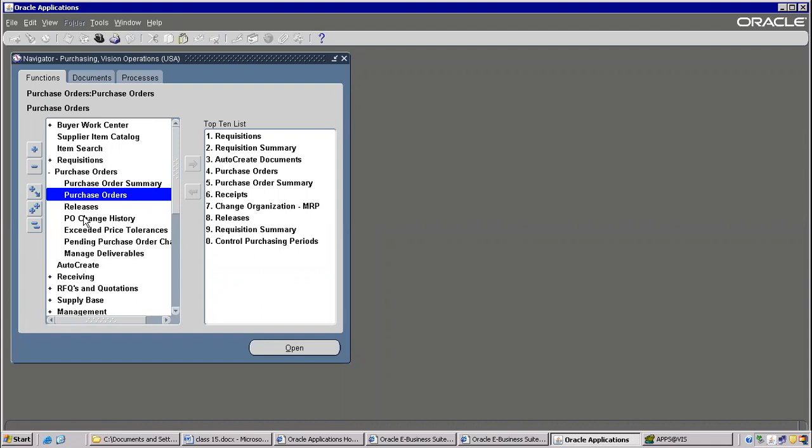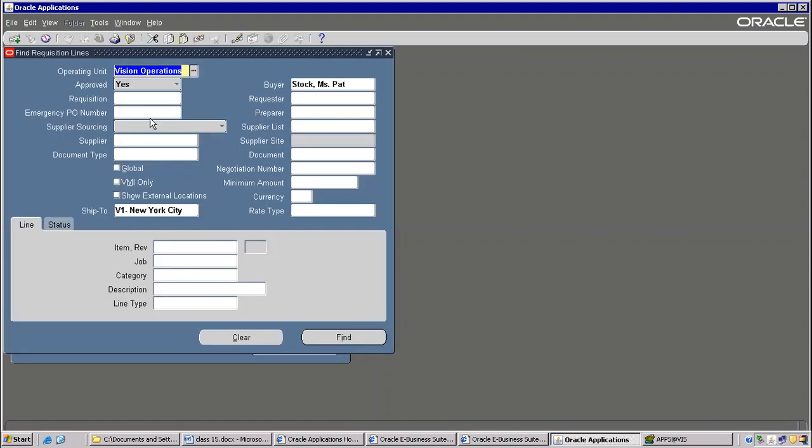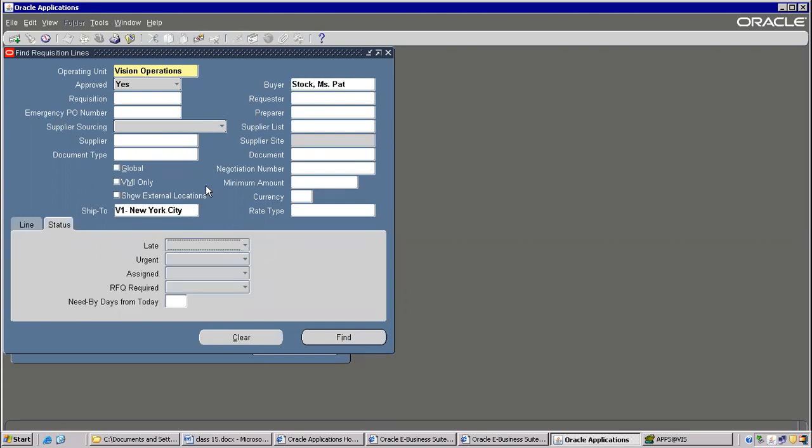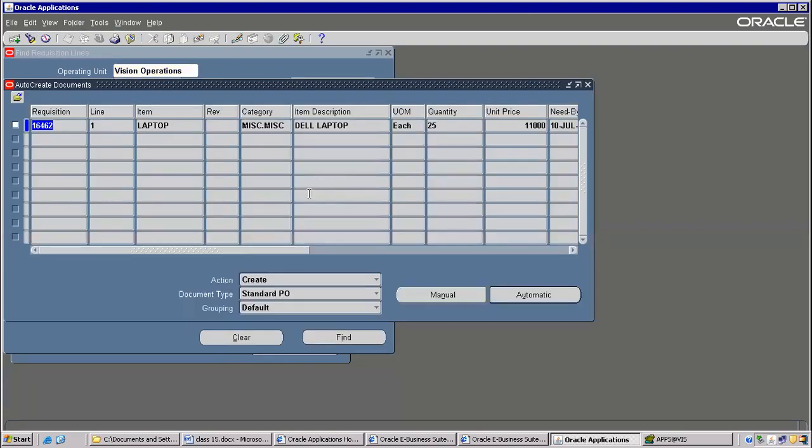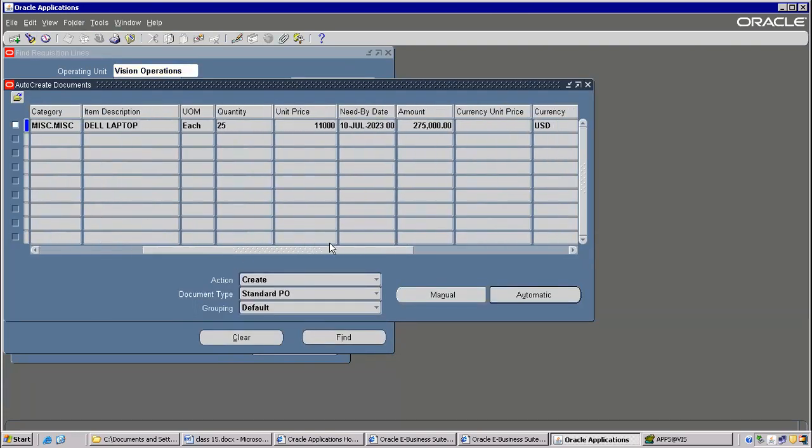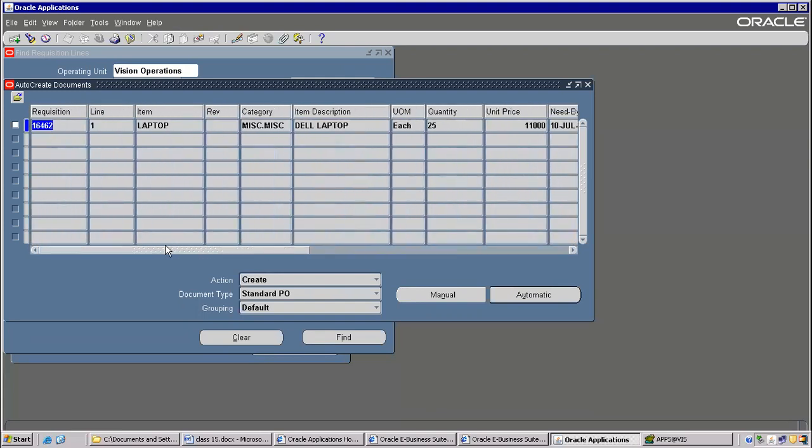Go to the option here, auto create. Click on auto create. There are some pre-populated values like buyer, ship to, and other values. You need to clear all these default populated values. That's the clear option, so you cannot see anything here. Now you can enter your requisition number and find. You have to verify your details clearly.